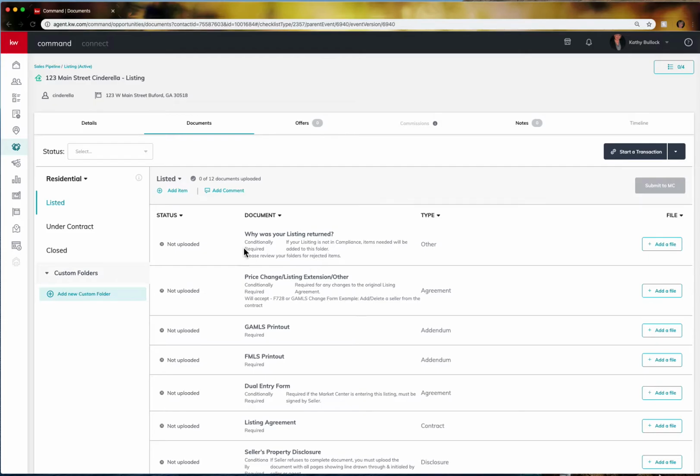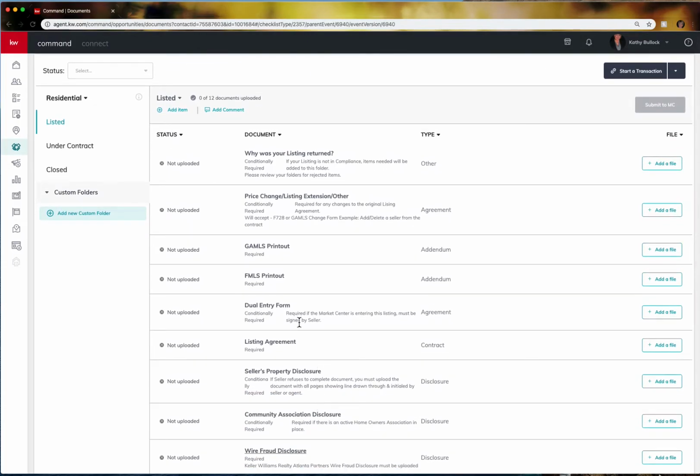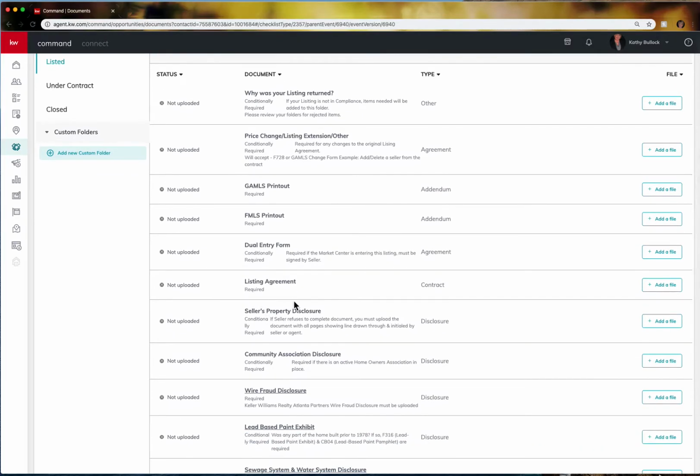So one thing to look at here is you're going to start to see the things that are conditionally required and required. Okay, so you can see conditionally required for any changes to the original listing agreement, or it might be actually required. These two forms are actually required. Of course, a listing agreement is actually required. So paying attention to what is actually required and not required is very important, because that will help you to get through compliance. Now, when it's time to upload all of these things, for right now, all you're going to do is click Add a File.